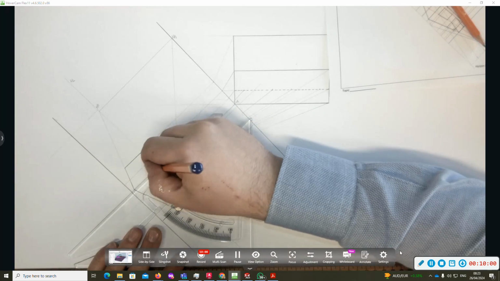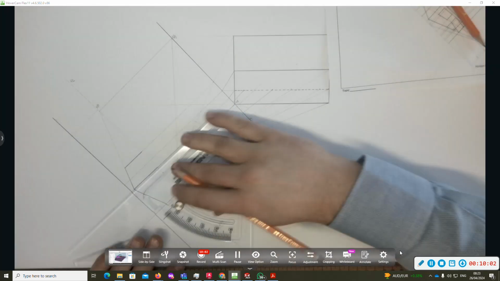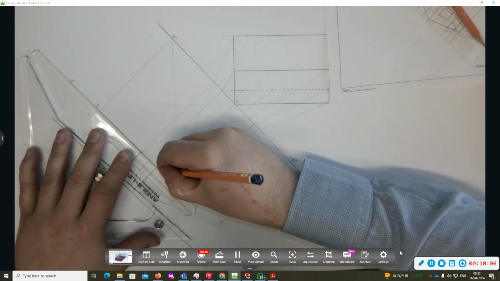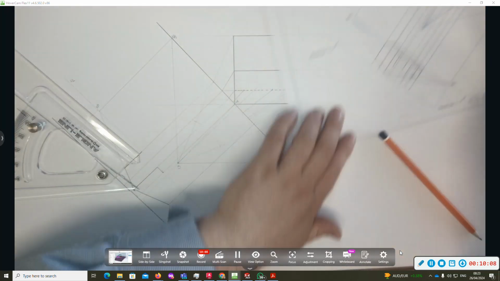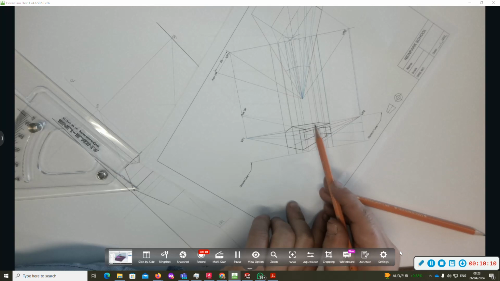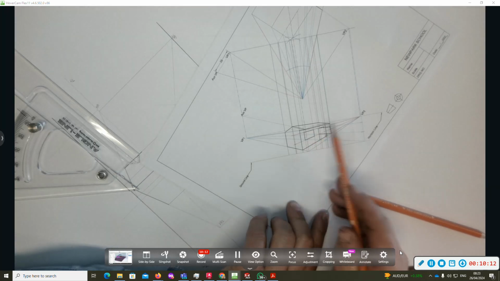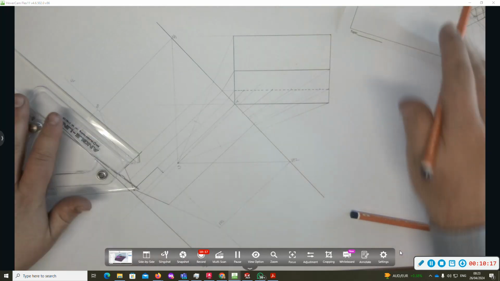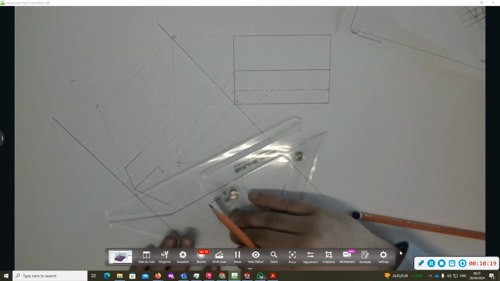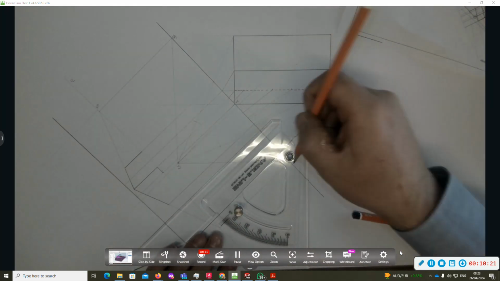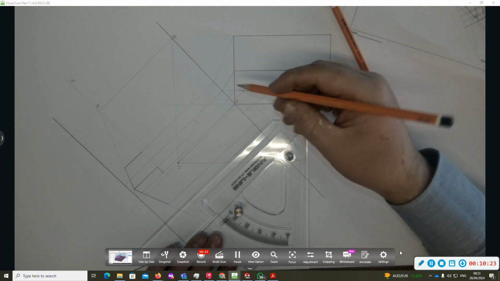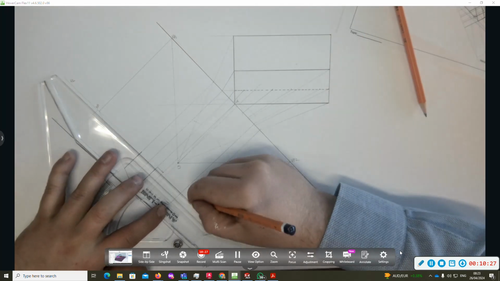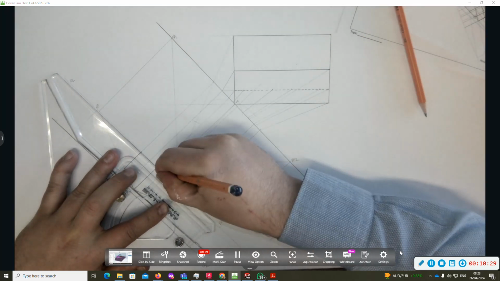So there, and there. Now I can focus on the front edge of the roof, which is the same height. So join that to VP2, which is already done, and I'm going to bring this corner down perpendicular to the picture plane to it there. So that's the height of the roof.